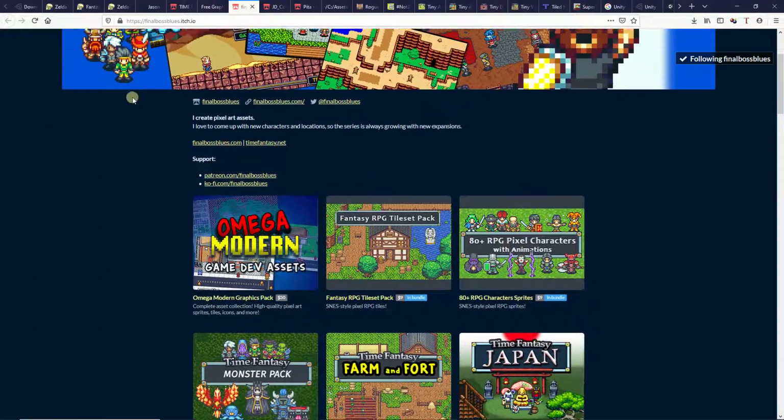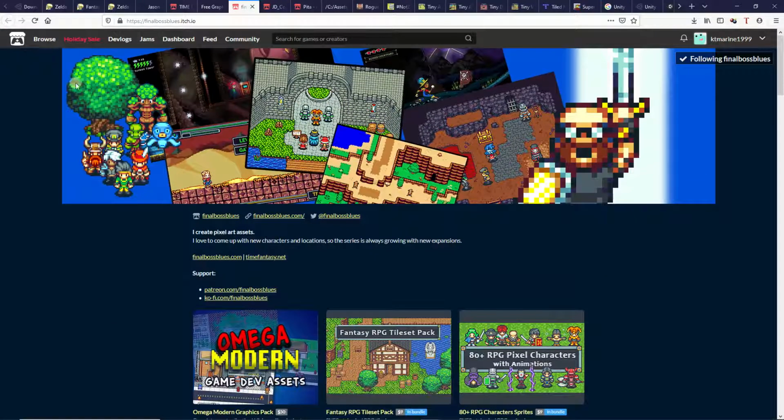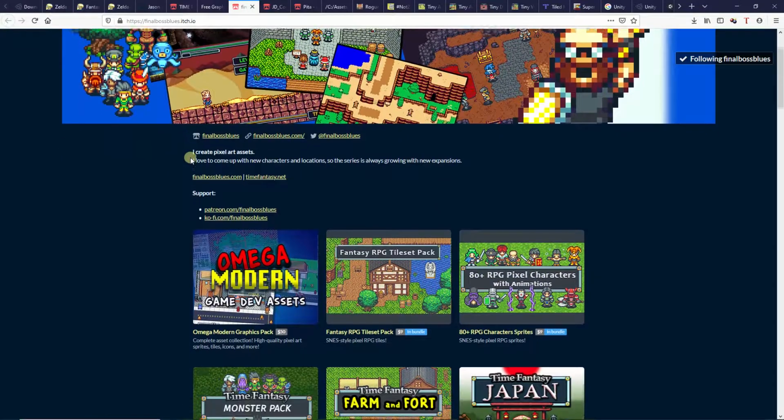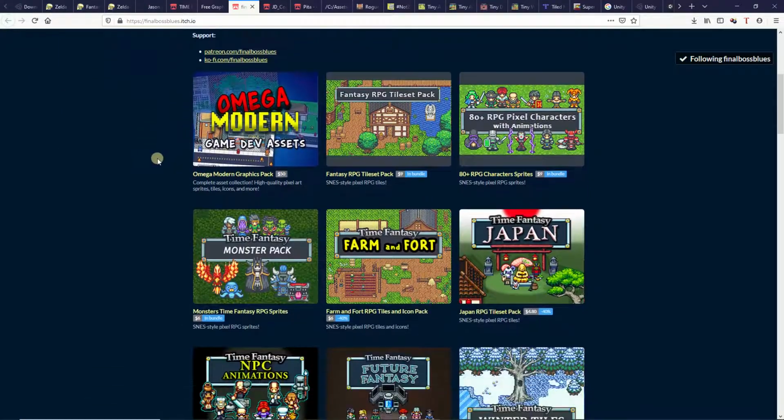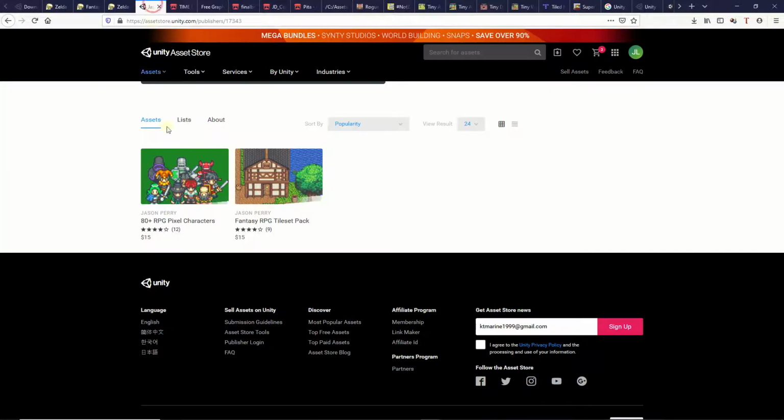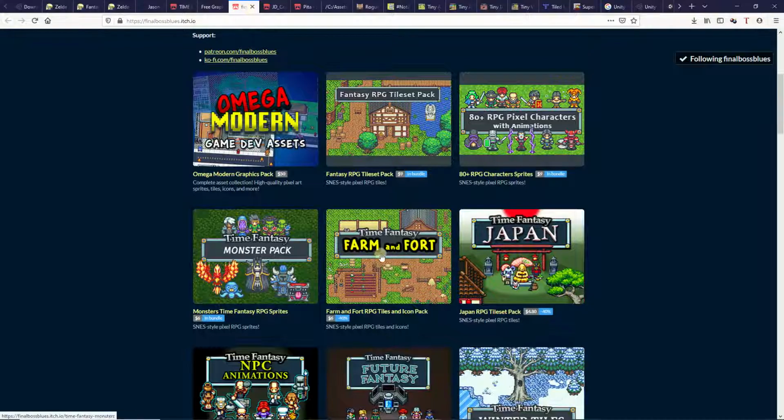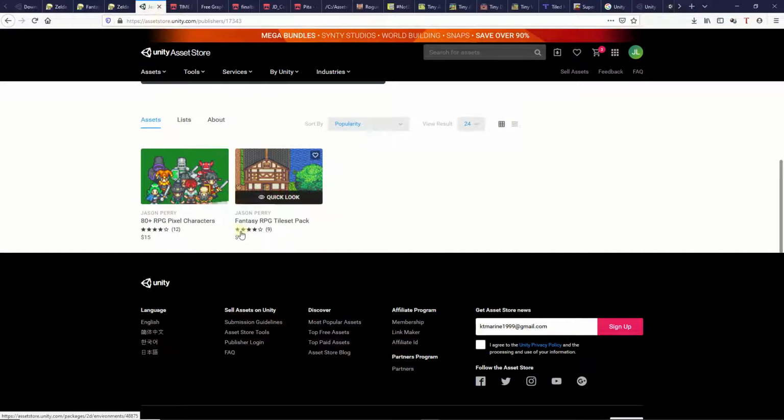And here is on itch.io again. Final Blues is all of his assets. You got a tile set pack. This is where I purchased all my tile sets. You got the Fantasy RPG tile set and the 80 characters. If you look on itch.io, here's his Fantasy tile pack, 80 characters. I think they're $9 a piece on itch.io. And here they are quite a bit more through the Unity Asset Store.